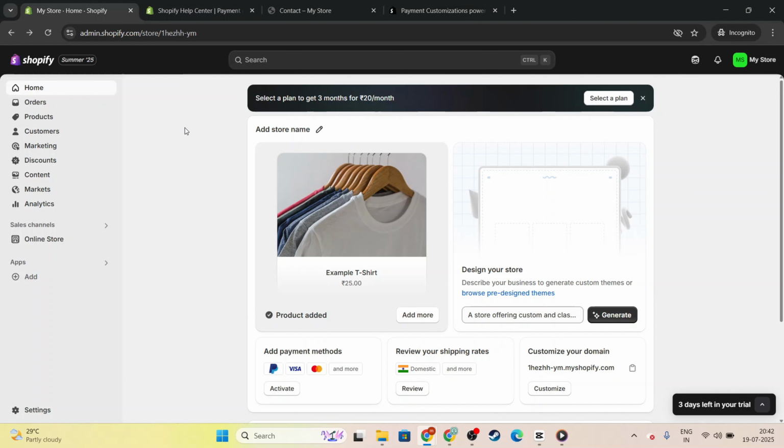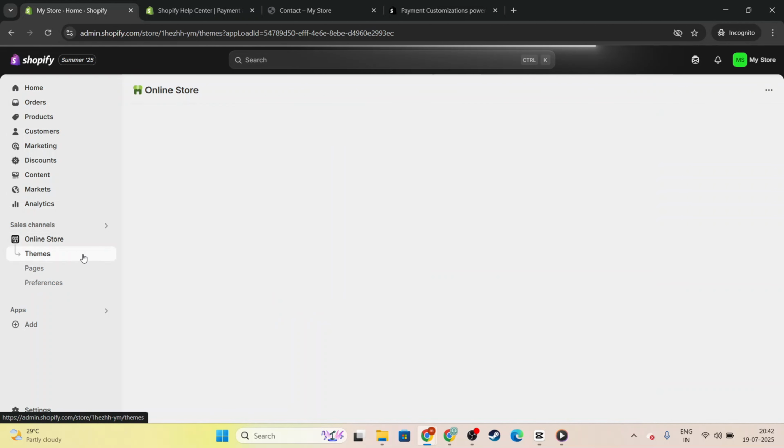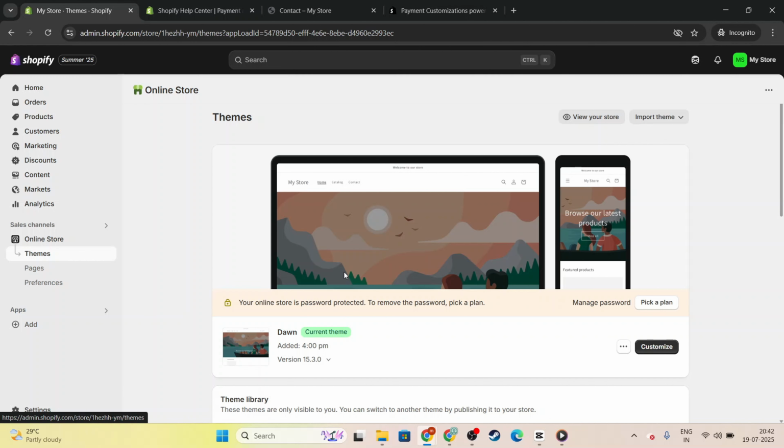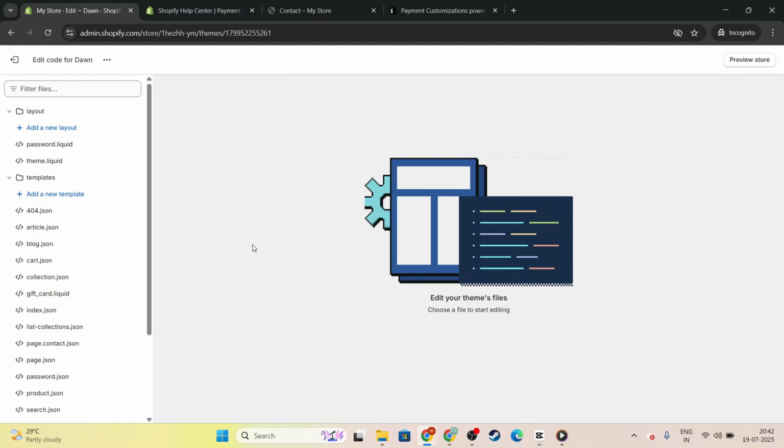To get started, you'll need to log into your Shopify admin. Once you're there, navigate to the Online Store section on the left-hand menu and click on Themes. On this page, you'll see your current theme listed at the top. Click on the Actions button next to it, and then choose Edit Code from the drop-down menu. This is where you'll make the necessary changes to display your product subtitles.